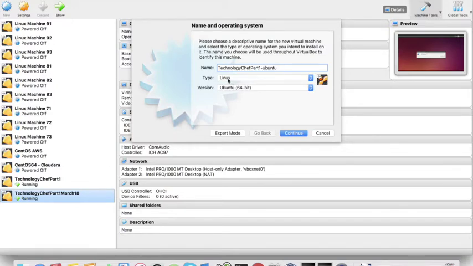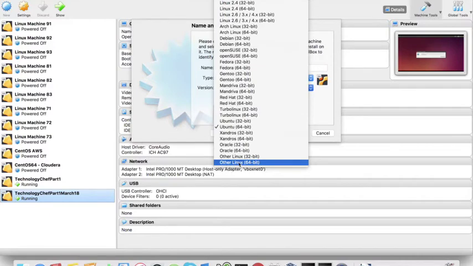Then take the type as Linux, because we are going to start with Linux. You do have an option of Ubuntu over here, but I preferably go with Other Linux 64-bit. If you have 32 bits, you can get started with 32 bits. Most of the problems come on Windows machines, where you know it's 64-bit but you only see 32 bits, so go and check the virtualization settings on Windows for that.